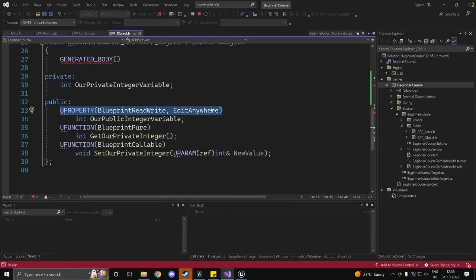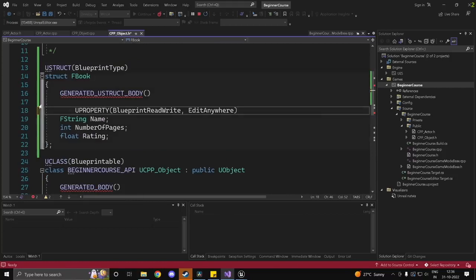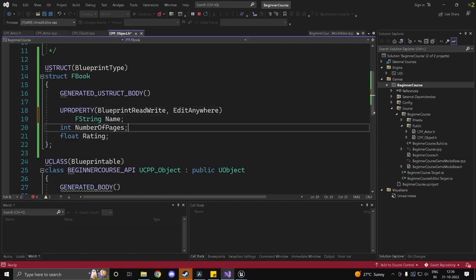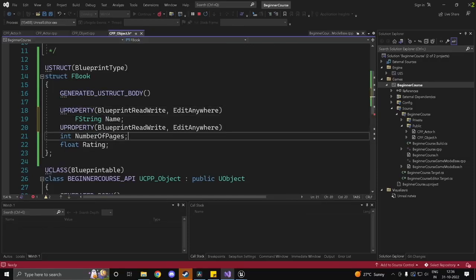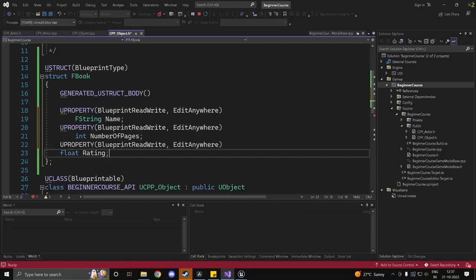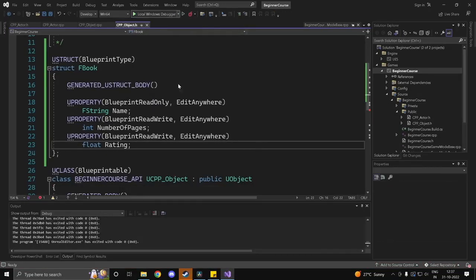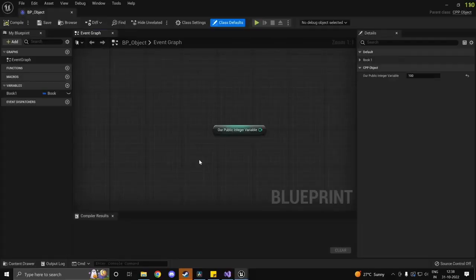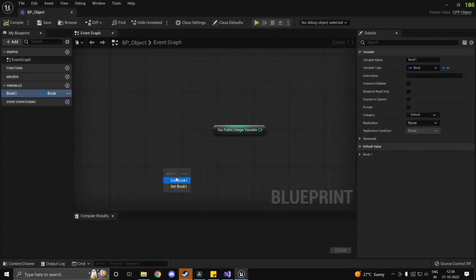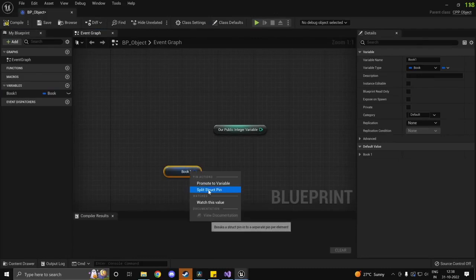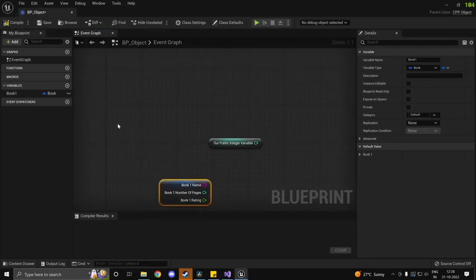So the same macro can be used here as well. UPROPERTY, and there's a little bit of an issue with the indentation there, don't mind. So UPROPERTY again, make this one a UPROPERTY, depending on what you want. Let's say we don't want to be able to change the name, so let's make that BlueprintReadOnly, so then we won't be able to change it. Now if I stop debugging and open the editor once again, and if I drag this in, right click and split struct pin, I am able to split it.